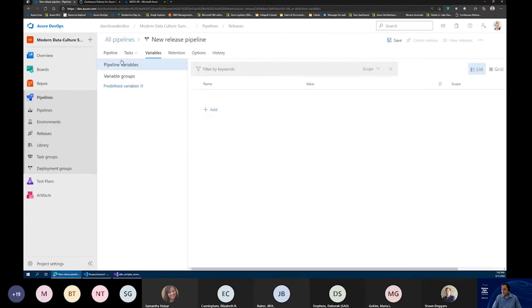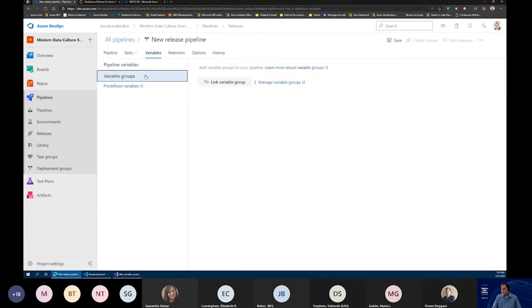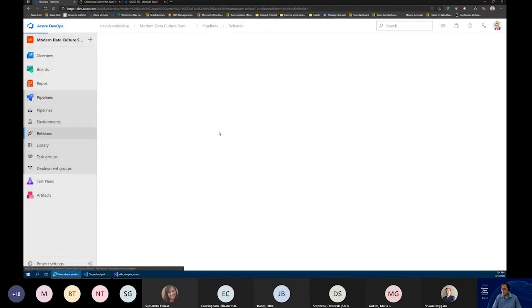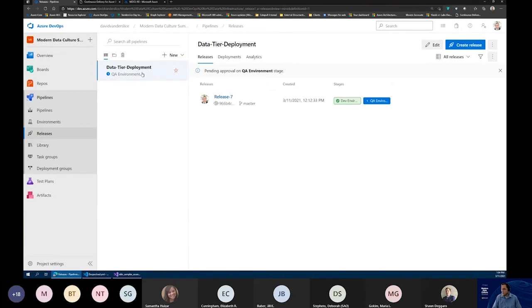So variables are pipeline variables that we can create that can get pushed into our jobs or on the agent that runs them, meaning Microsoft has an agent that actually runs the tasks. Or we can have groups of variables. And for our case, we'll go a step further on how we secure our variables for our projects. So let's go back into our release pipeline.